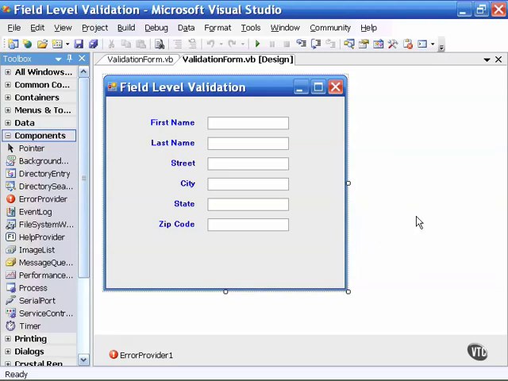In this movie, we will introduce some topics that can make your program a bit more professional. You can use the error provider control to display error messages to the user and to perform field level validation, rather than validate an entire form. You already know how to validate user input using the try-catch method and through if statements and message boxes.